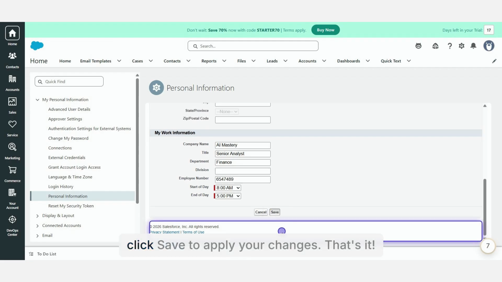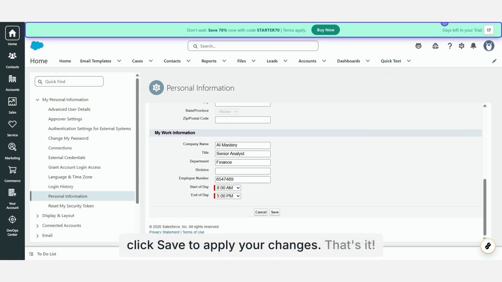Finally, click Save to apply your changes. That's it! You've added your mobile number.